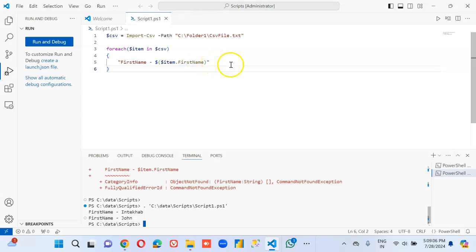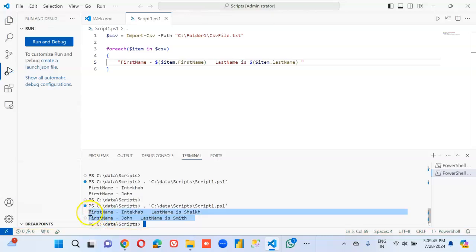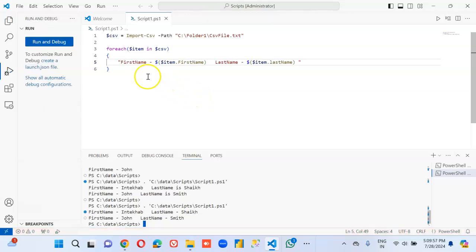Extracting first name, like this, extracting the values. We could do something like this also.